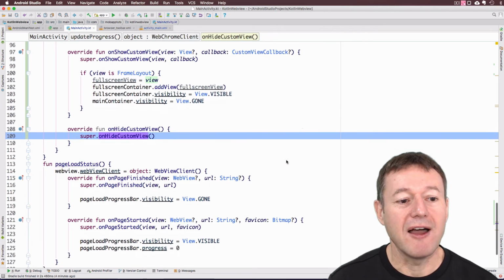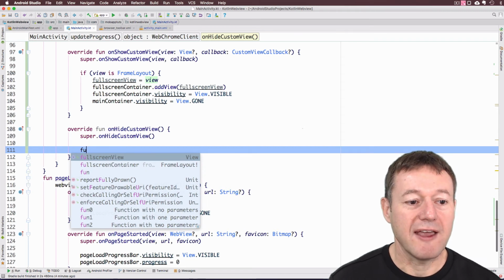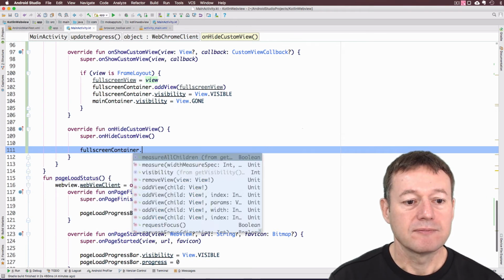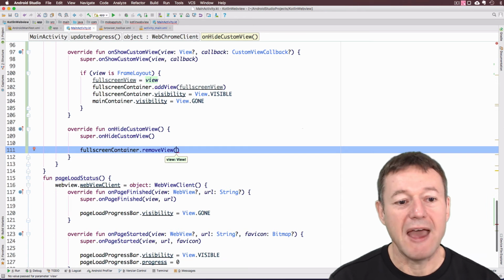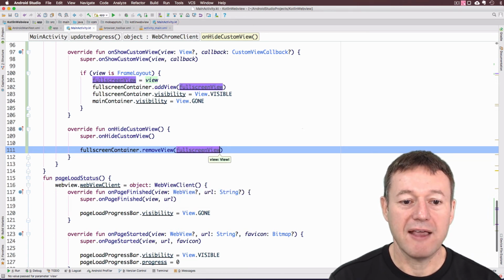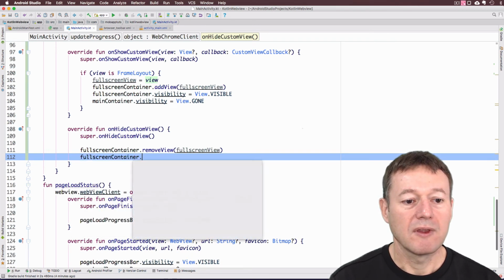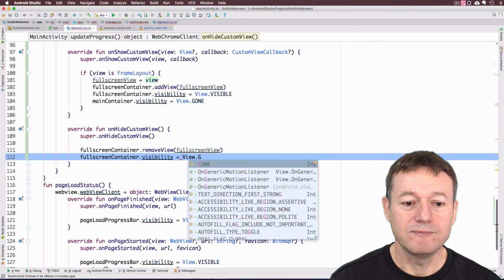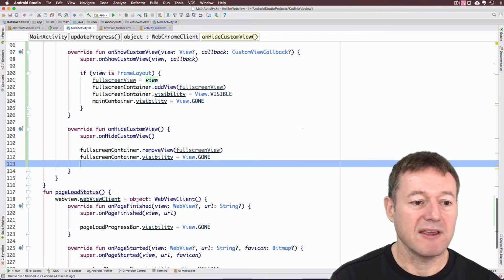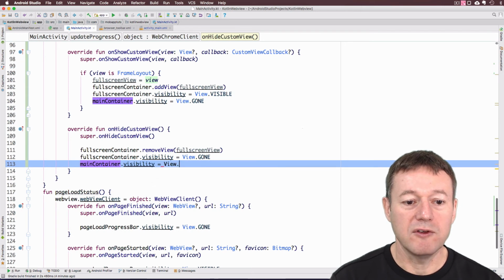So we'll go down here into onHideCustomView, and we'll call our fullscreen container. And I'm going to call removeView because that view's been created by this callback, so we can now remove that. So we'll call fullscreenView to get access to that. And I want to hide my container. So we'll call visibility here again. We'll make that View.GONE. And we need to show our main activity again. So we'll call the main container and set the visibility equals View.VISIBLE.